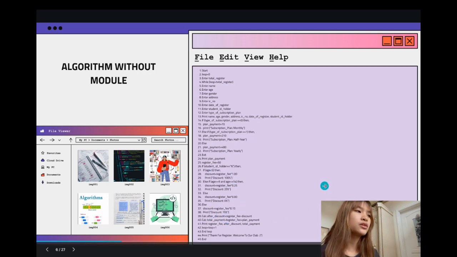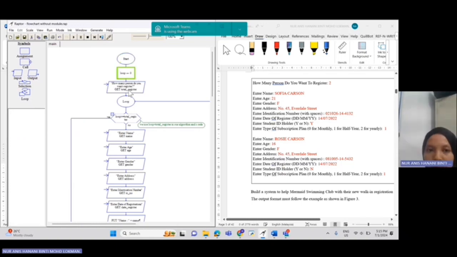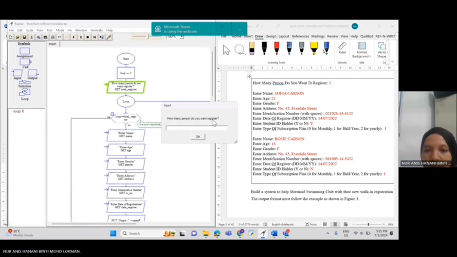So that is it for our algorithm. We'll explain about the flowchart. The flowchart, let me tell, and we will try the flowchart based on the study.